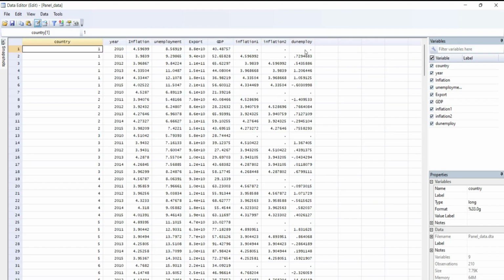Here we can see that d_unemploy is the first difference values of the variable unemployment. So in this way you can create the first difference values and lag values of a specific variable.